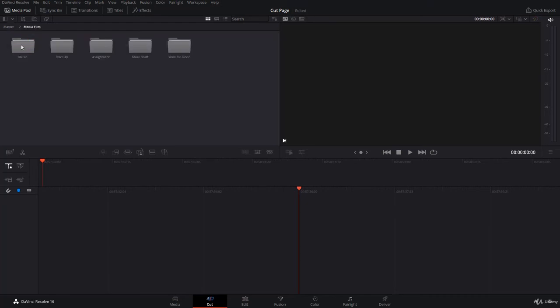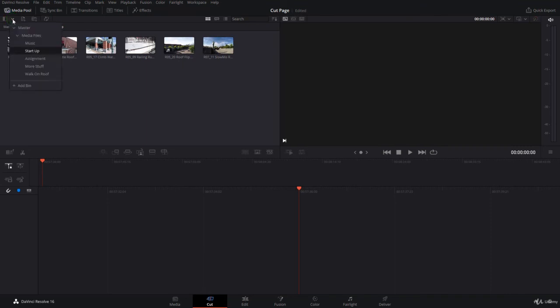If you double click on it, you notice I have the other folders. That's quite organized. I can double click on Startup. I know exactly what the videos are here. Also, I can navigate, you notice here under media pool, and decide which one I want to see now or select more stuff, walk on the roof, whatever you like. I'll put it back to Startup. You click out, you have your videos.